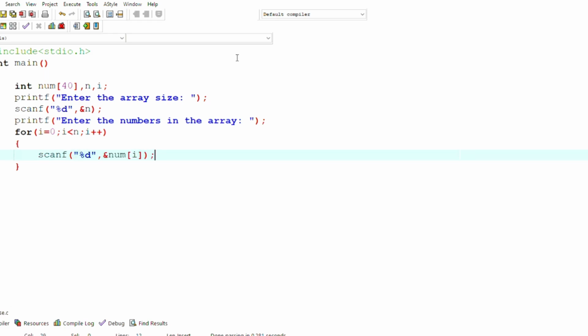Have another for loop so that we can reverse the contents of the array. Now, this for loop is different from the first one because we need to ensure that the array is printed in the reverse order, and that's why we start from i equals n minus 1, i greater than or equal to 0, i minus minus. You're going to decrement your i.